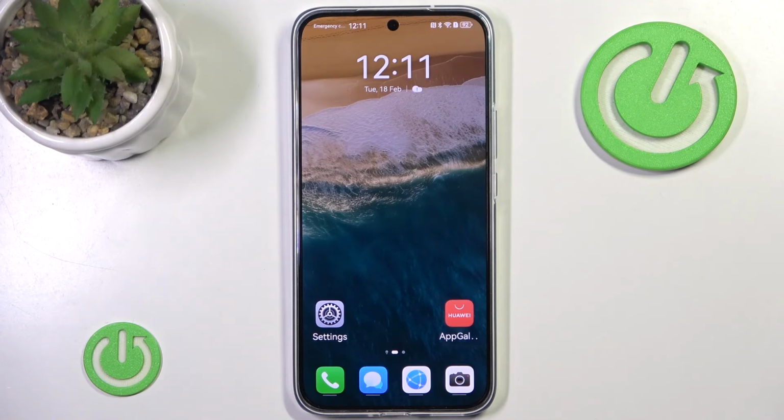In this video I will show you how to install Google Maps on HUAWEI Nova 13. Let's begin.